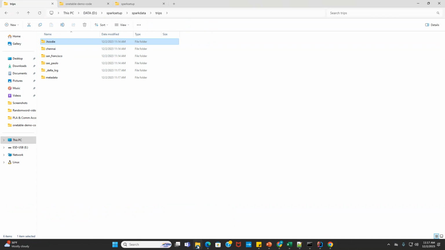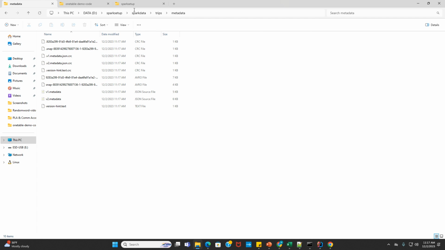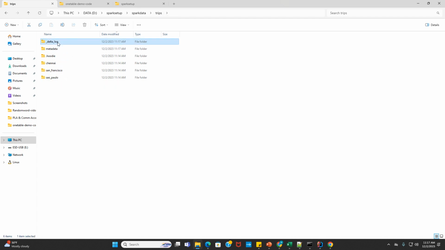If you go to the directory section, you will see two new folders got created. Earlier we had Hudi and the partitions, but now you see two new directories. These two new directories are the metadata for Iceberg and Delta Lake. That means the same data can now be read as a Parquet Iceberg table or a Delta table.